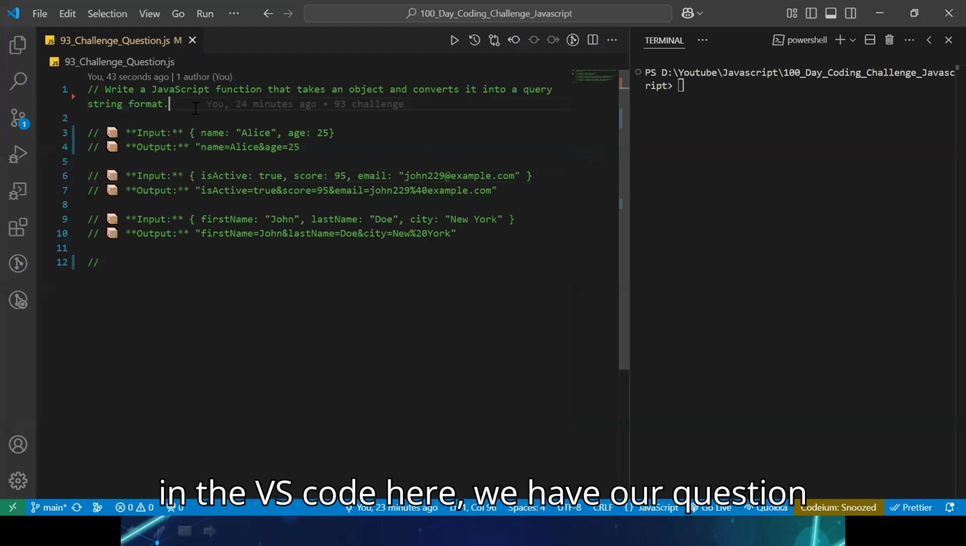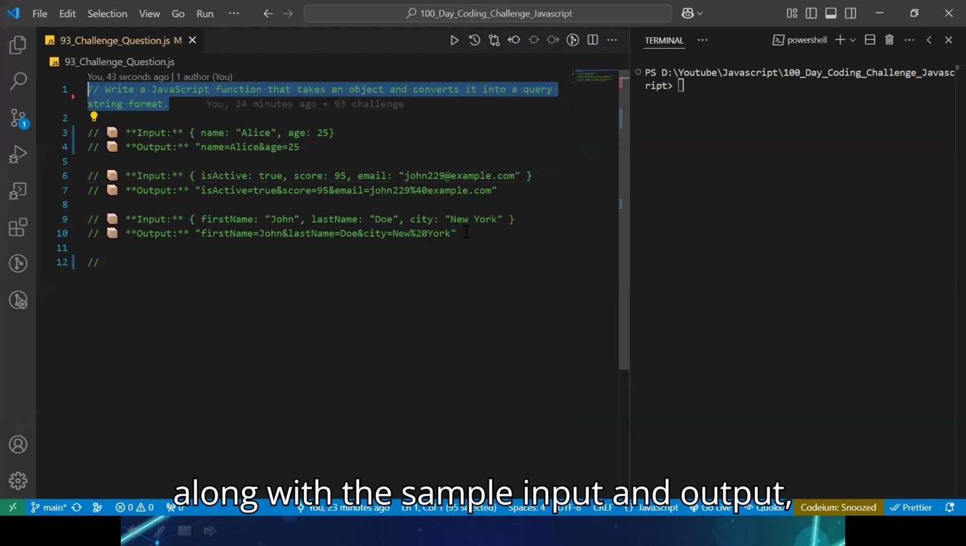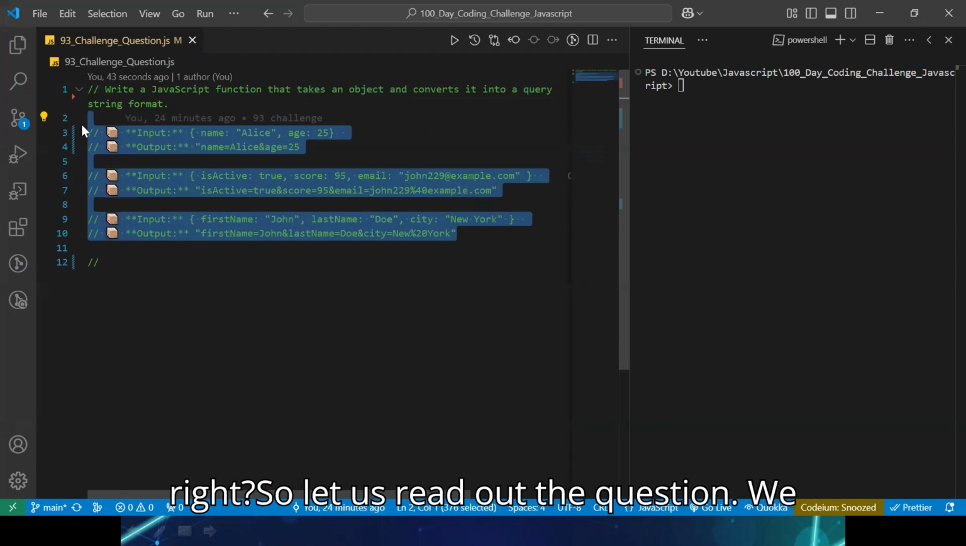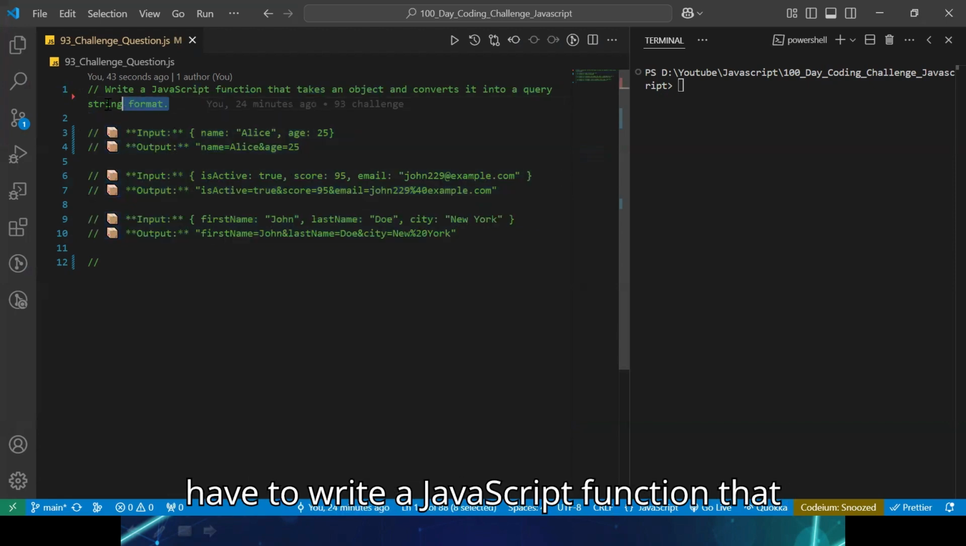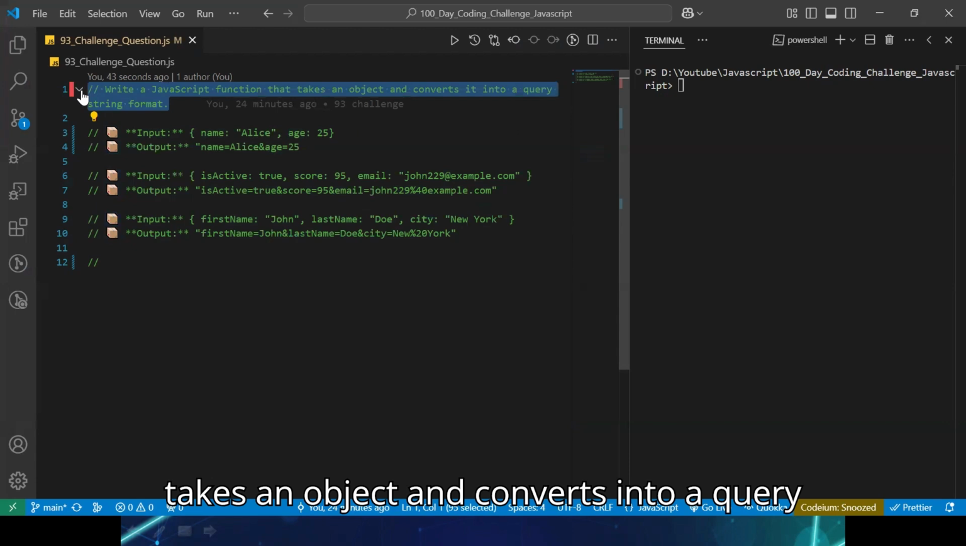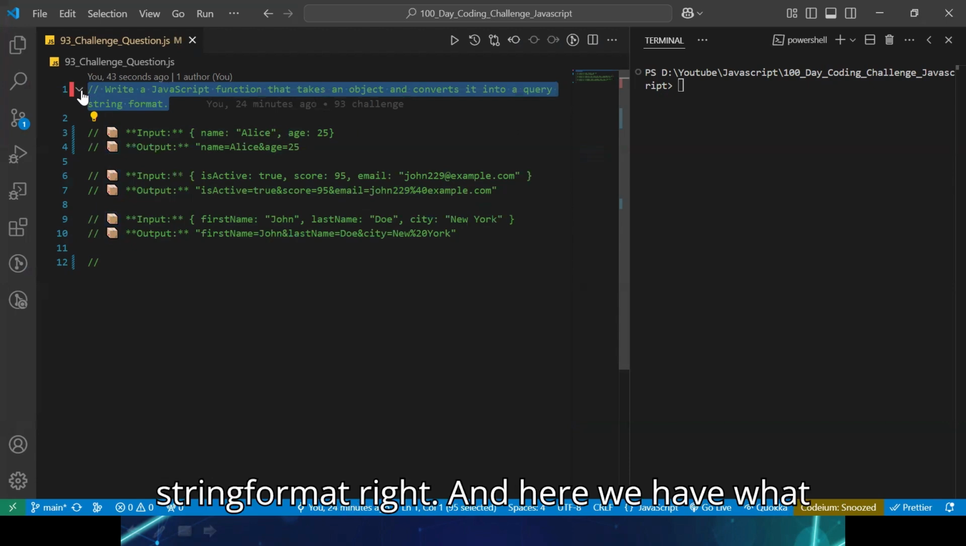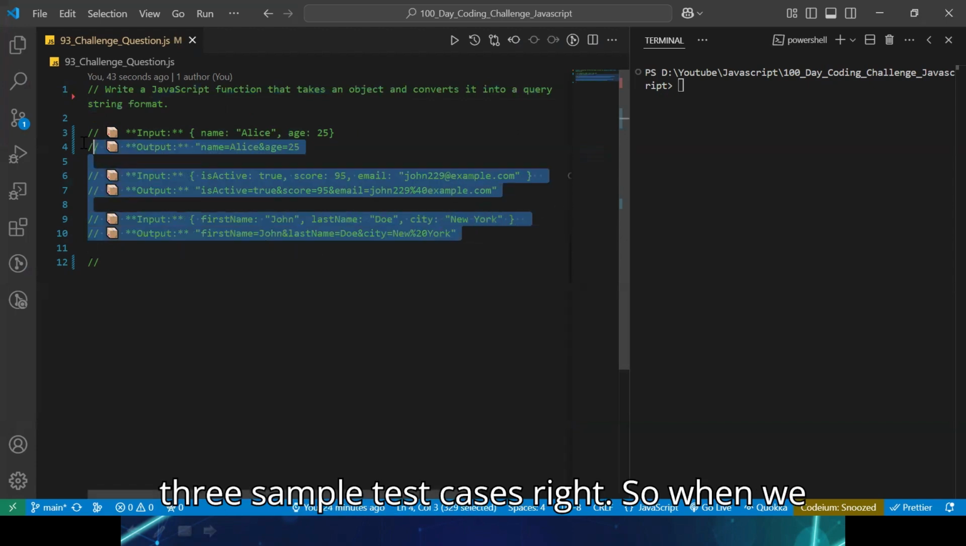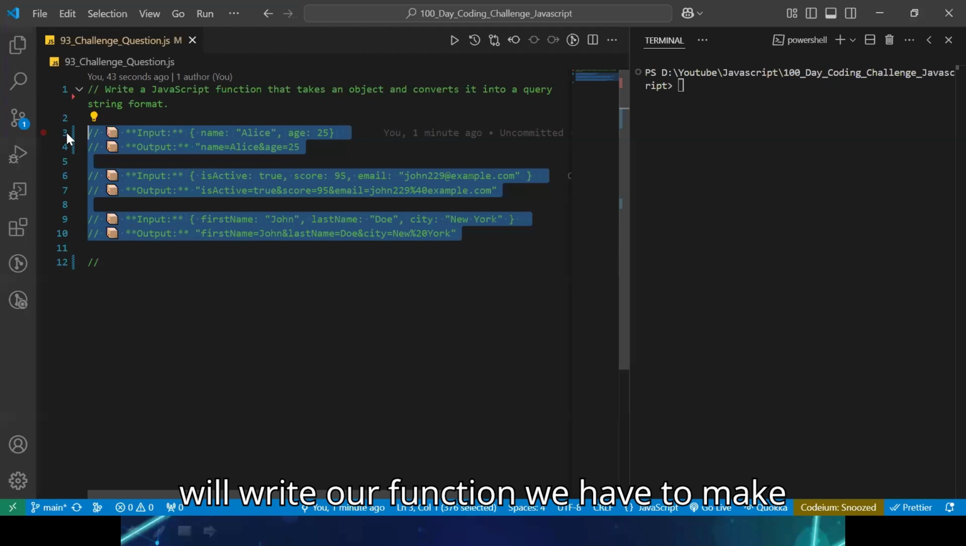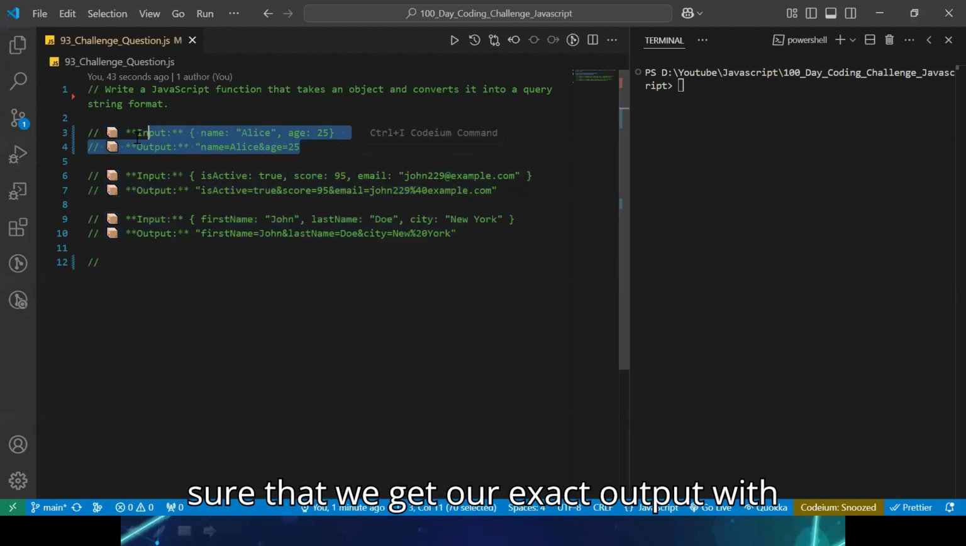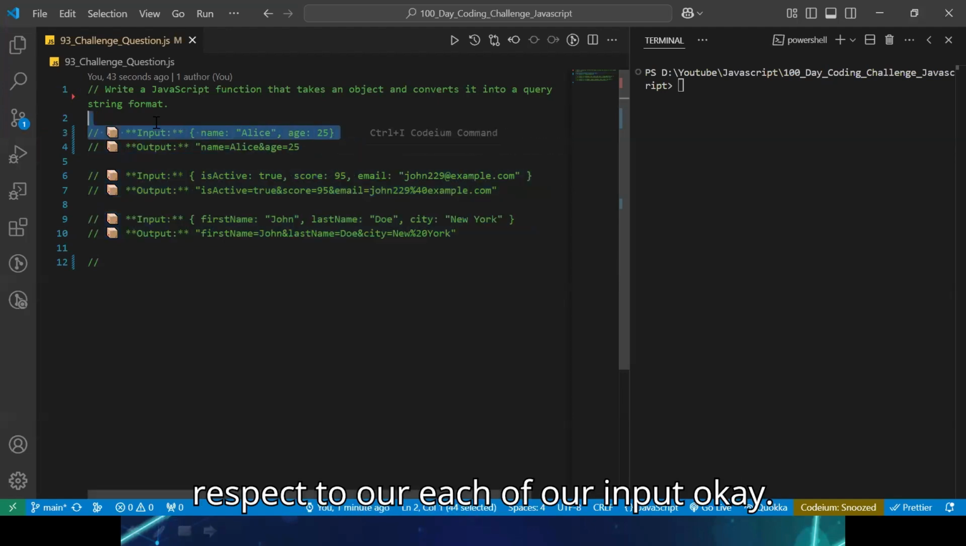If we look in the VS Code here, we have our question along with the sample input and output, right? So let us read out the question. We have to write a JavaScript function that takes an object and converts it into a query string format. And here we have three sample test cases. So when we write our function, we have to make sure that we get our exact output with respect to each of our inputs.